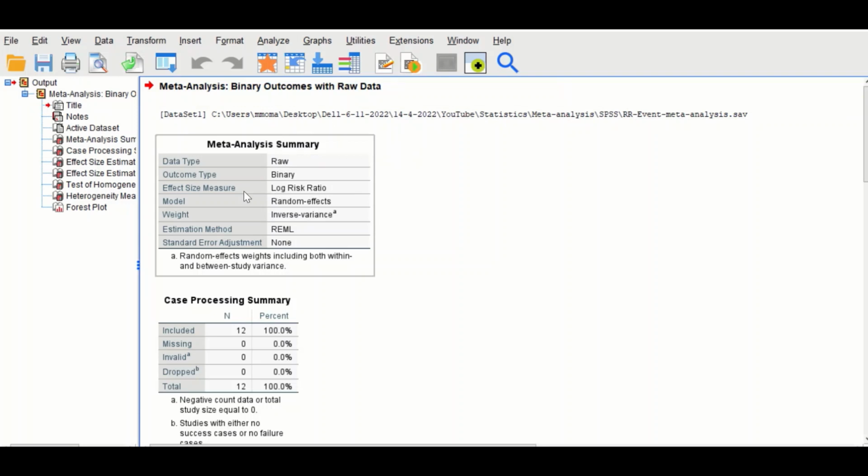showing that this meta-analysis has been performed, and a summary is generated. The data type is raw, the outcome is binary, the effect size measure is the log risk ratio, the model is random effect, the weight is inverse variance, and the estimation method is REML.